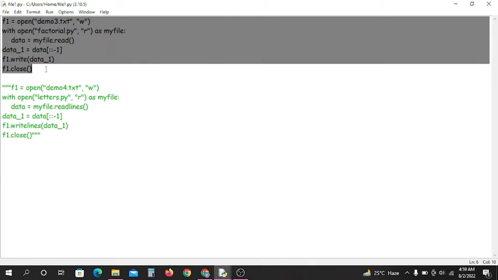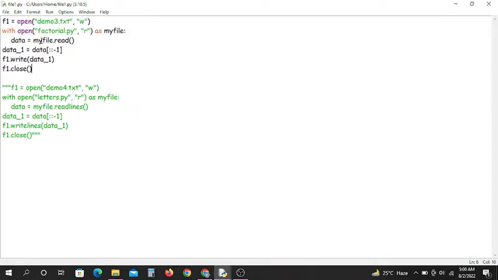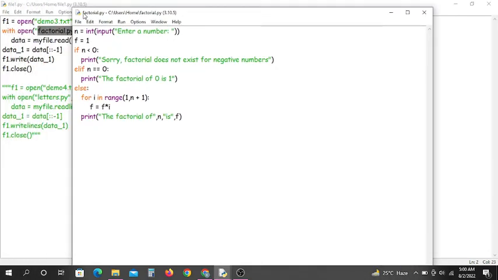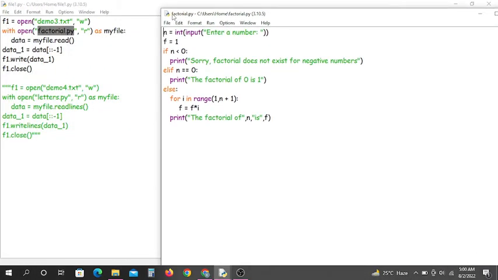For this purpose, what we have to do is open an already existing file in the system in read mode as shown in the second statement of the program. Factorial.py is a factorial program which is already existing in my system. So this is the factorial.py program which is already existing in my system. I am going to open this particular file in read mode.